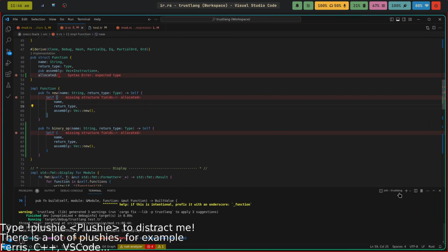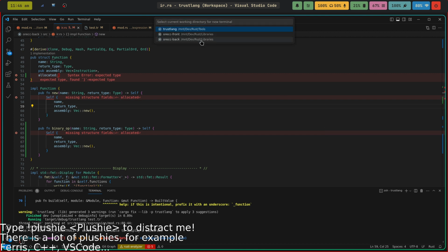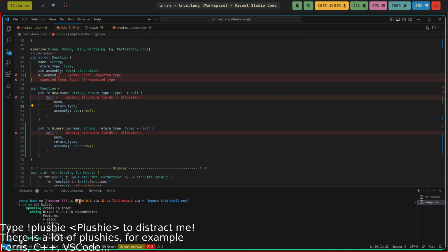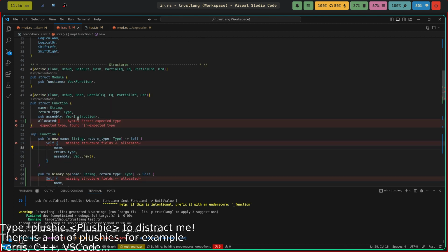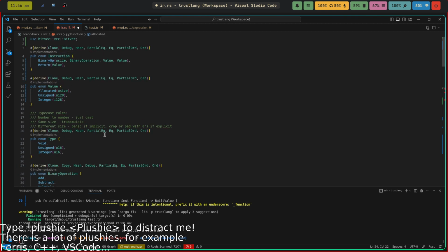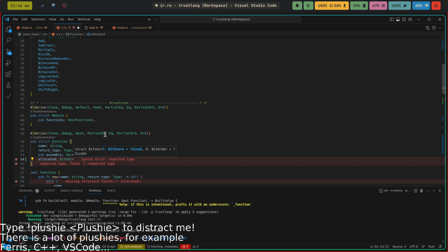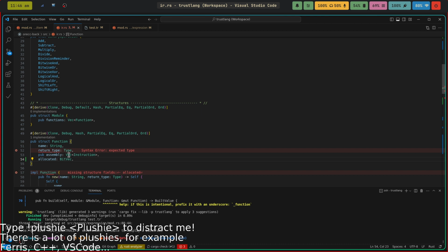And I need to add it here. Standard stuff, I just don't need this. Allocated, so allocated will be a bit vec. Finally. A bit vec of T. Is there a default? I just want a default. Can I add a debug? Oh, there's no debug, skip.